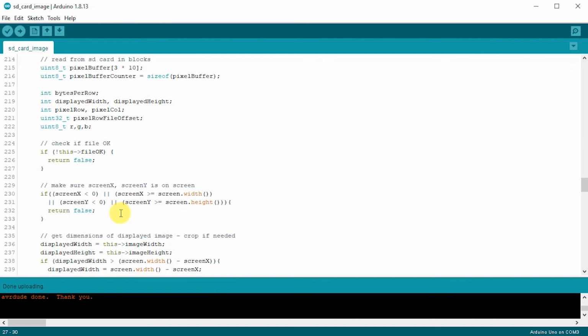I checked for it going off the right hand edge and off the bottom, but not going off the left hand edge or above the top. So I've just added that in there, just checking that they're not less than 0 at either of these values.